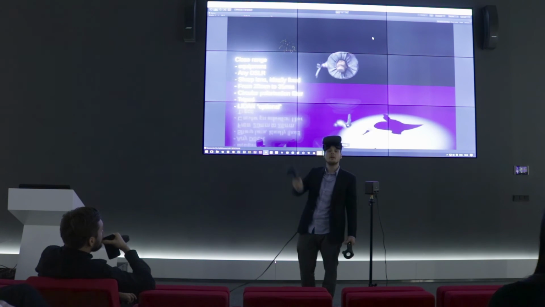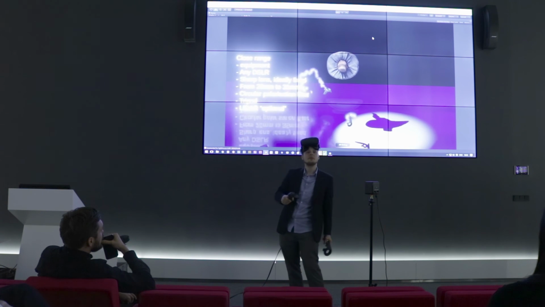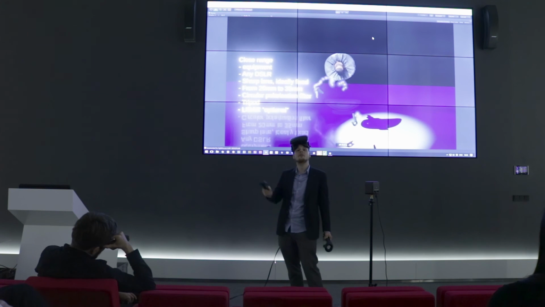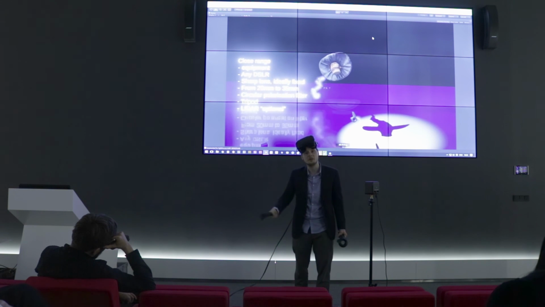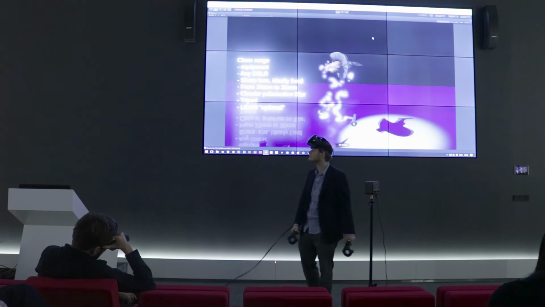The better your camera is, the fewer images you need, and the worse the camera is, the more images you need. That's a little bit of math for you.